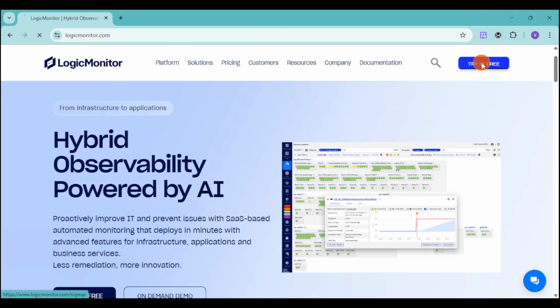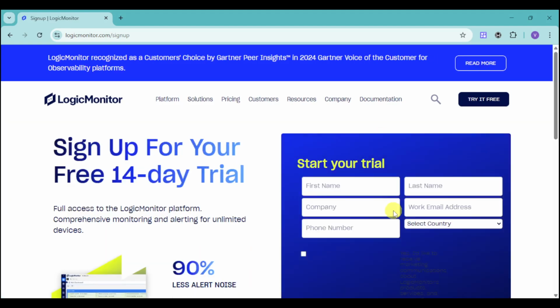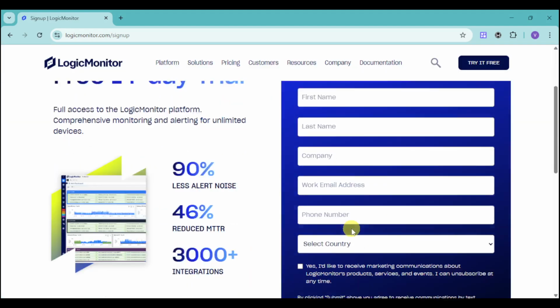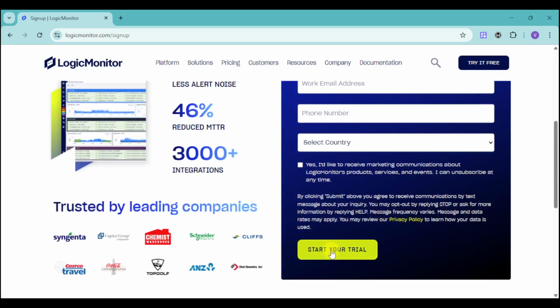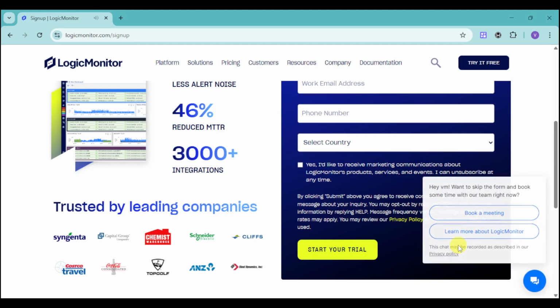So if you're interested to learn more, you can head over to their actual website, logicmonitor.com, and you can click on this try it free option. So in there, you can just fill out your information, then select your country, and then click on this start your trial. And then after that, you should be able to schedule a meeting with their sales expert in order to help you address which part of LogicMonitor can help advance your business.